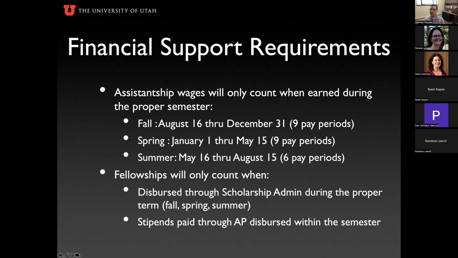Fellowships, GFs, will only be counted when they are dispersed through scholarship administration during the proper semester. So fall support, fall semester. And it must be on a graduate fellowship item type. And then stipends, so trainees, where you are required to pay monthly stipends. This is paid through AP during the semester and on an SFEPR.